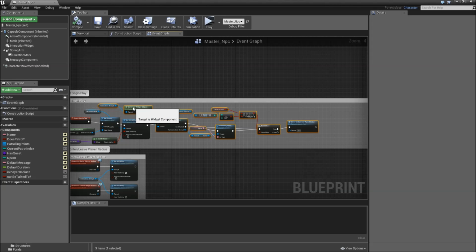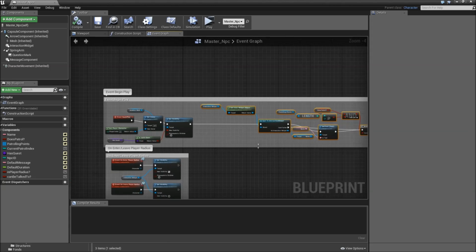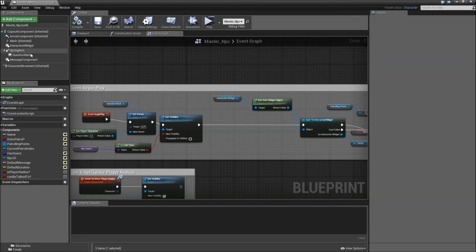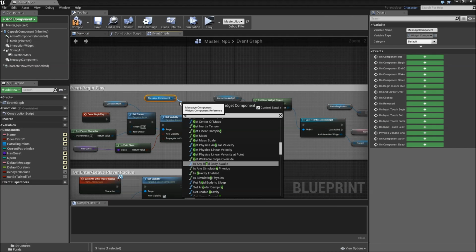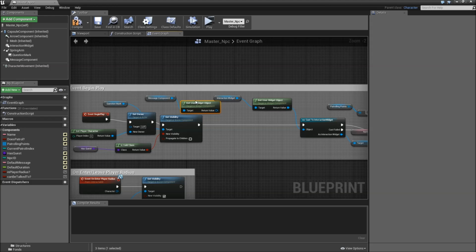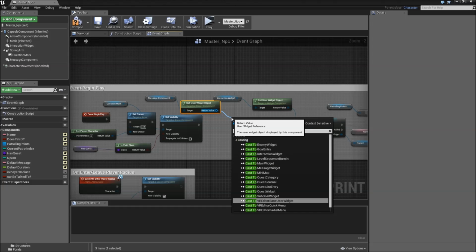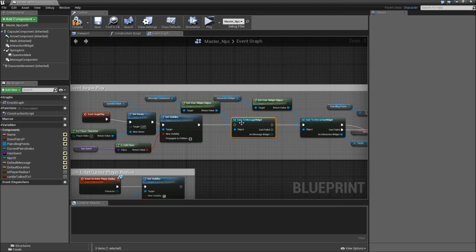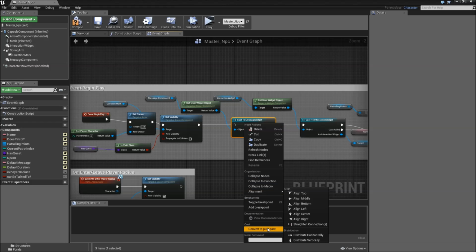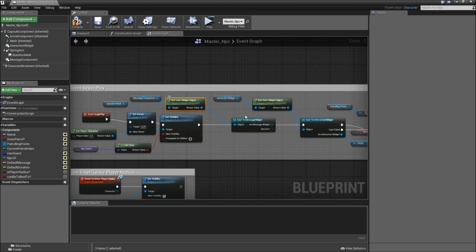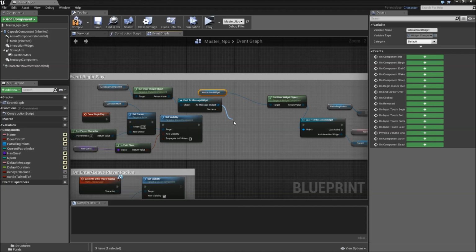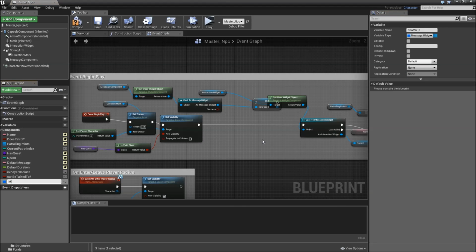Go back to the event graph and on event begin play, add some space and move everything after the set visibility node over a bit. Because what we want to do is get our message component, get user widget object, cast that to the message widget. We can convert that to a pure cast because we know that will always succeed. And afterwards promote it to a variable called message widget. Connect that up here to the cast.